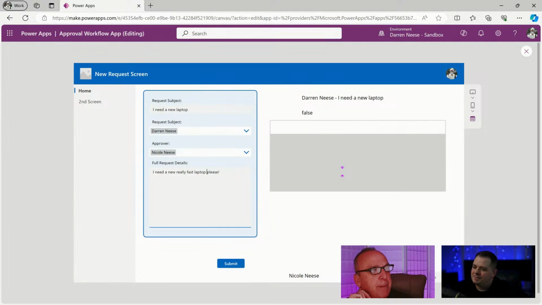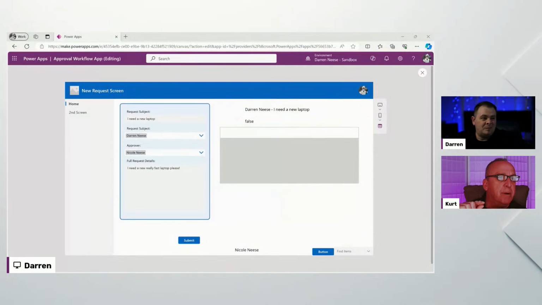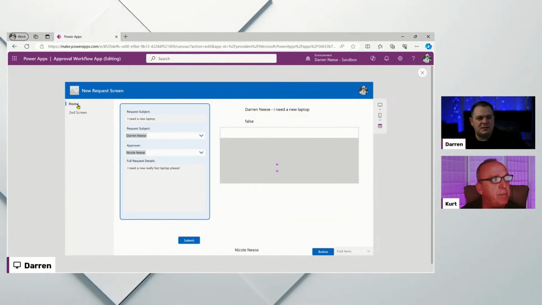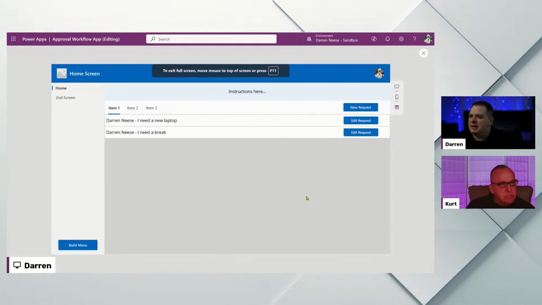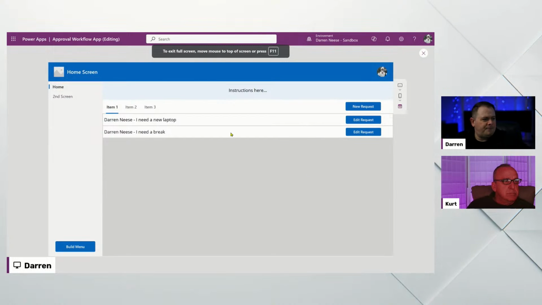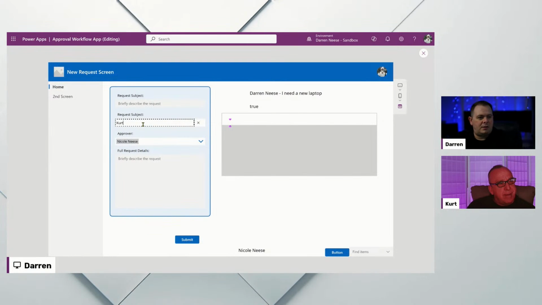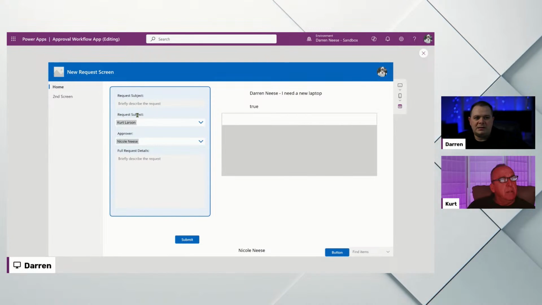I know we talked about it, but I can't remember if we were going to allow this so that a person could make a request on behalf of somebody else. Were we going to set it up like that too? Yes, so that's set up. If I go back home, I'm also going to hit F11, see if I can get a little more screen real estate. If we click on new, what I could do is go in here and take Darren out and search for Kurt. There's Kurt. Okay, so the request subject.